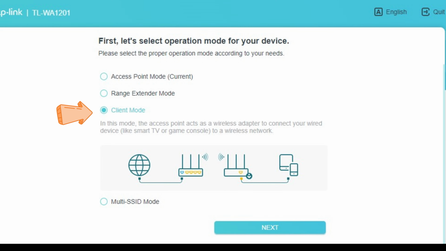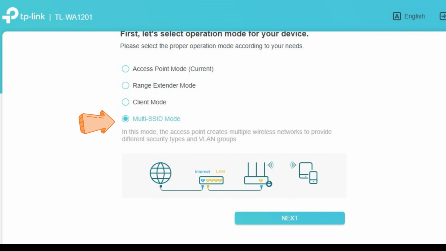So we can use this device in the middle to regenerate the signal from the wireless access point to us. The third mode of this device is client mode. In this mode, the access point is working as a wireless adapter. The wired device connects through cable with this access point, and through the access point connects with the wireless network. The last mode of this device is multi-SSID mode. In this mode, the access point creates multiple wireless networks to provide different security types and VLAN groups. We will configure them one by one in the next video series.